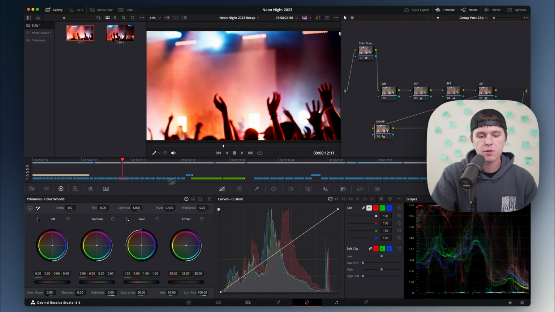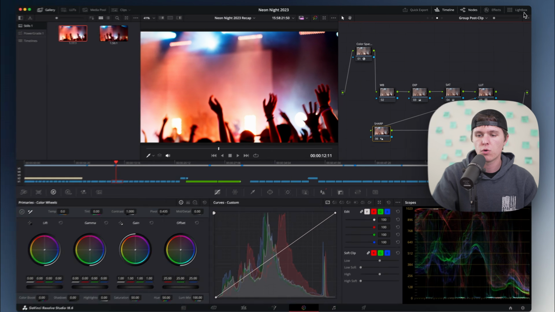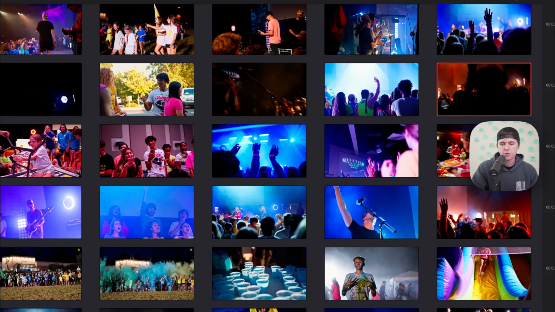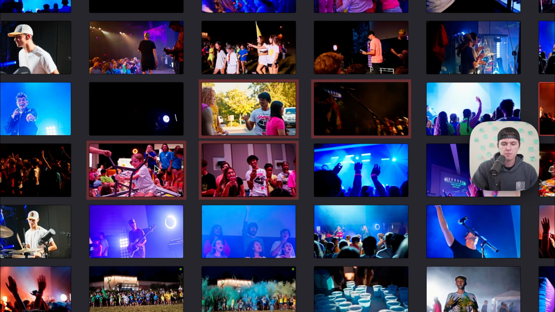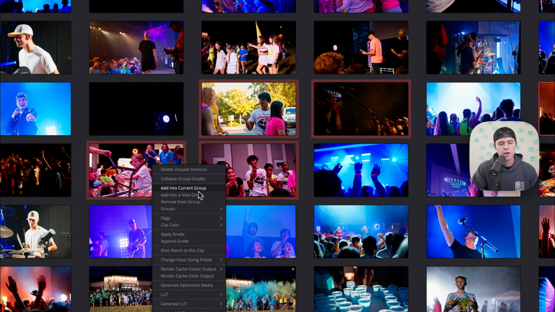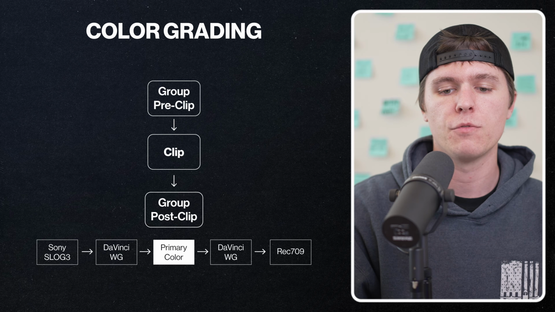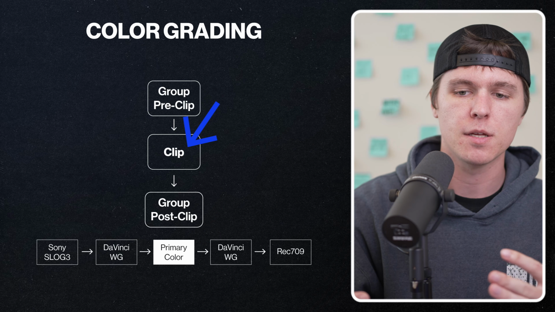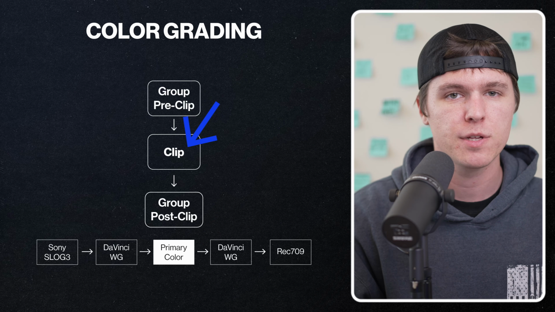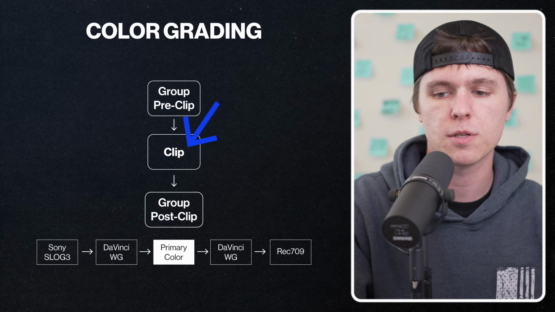But to do that, you can either show the clips or go over to the light box and just select all your clips. If I just select these, right click and go to add into a group, or just assign to a group. That's basically what I'm doing here. I made a group of all the Sony clips, added a grade on top of that, and then tweaked the actual clip grade individually if it needs some exposure adjustments or something like that.